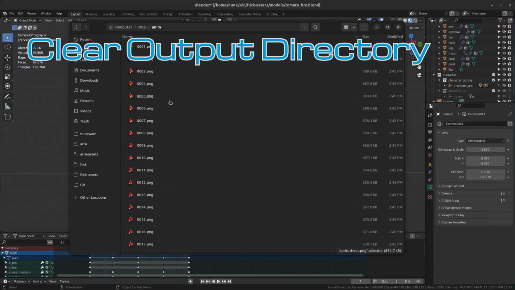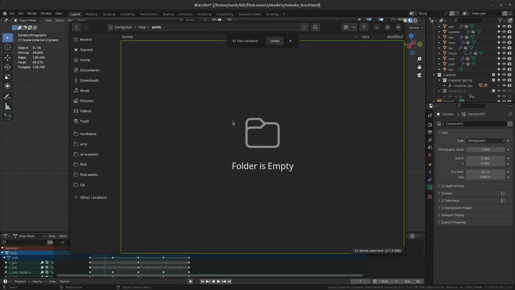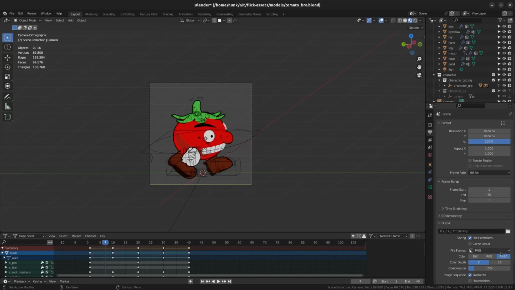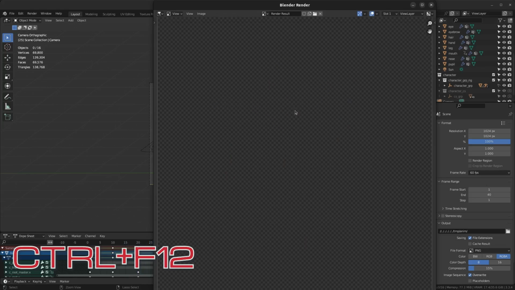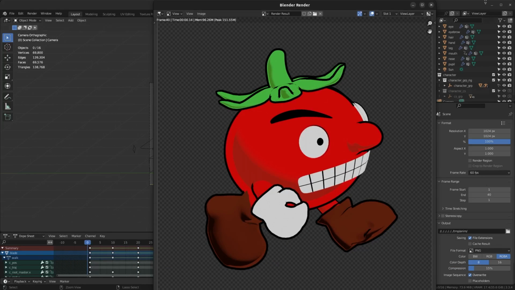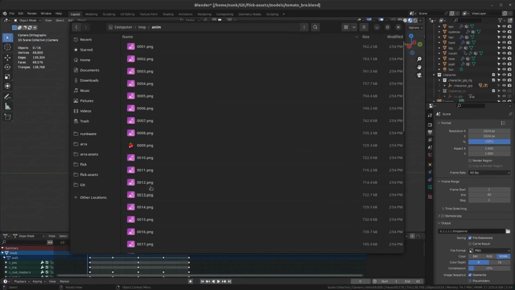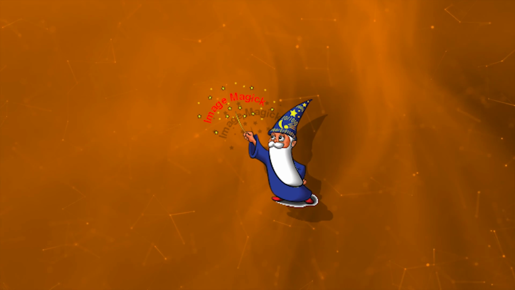Before rendering animation frames, it's a good idea to make sure there are no files in the output folder. If you change the length of your animation, you run the risk of mixing frames with a previous render. In addition, I made sure the file format in the output properties was PNG with RGBA colors. It's time to render. I pressed Ctrl F12 to render the animation frames to the output directory. Depending on how complex your model is, it may take a bit of time. Now you can see all the frames are now rendered to the output directory. However, we don't have a sprite sheet yet. This is where ImageMagick comes in.